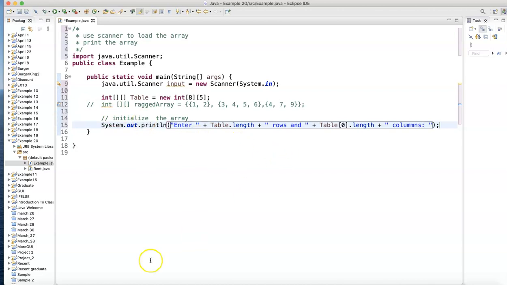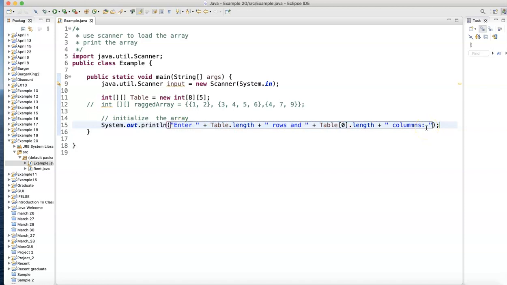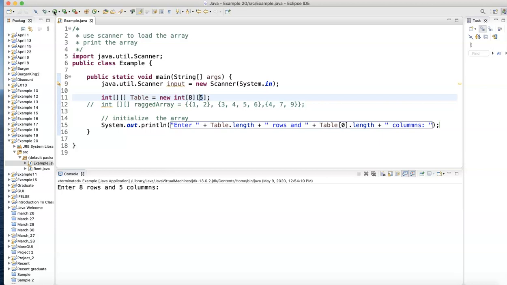Let's see what I'm trying to do here. I want you to see what I'm working on. I wanted the machine to say enter 3 rows and 4 columns, or enter 8 rows in this case and 5 columns. Notice enter 8 rows and 5 columns. That's what the flag is going to show up on the screen for them.